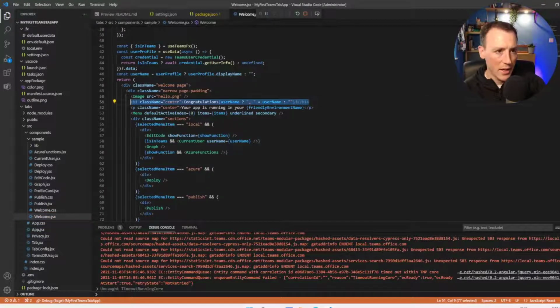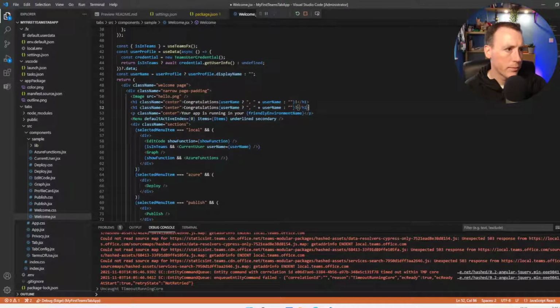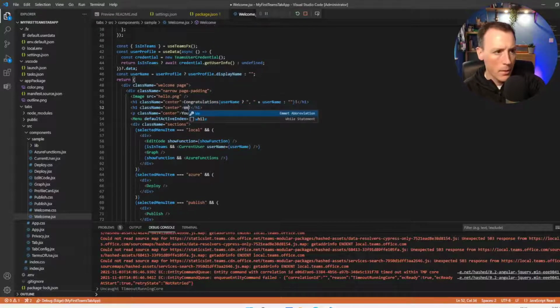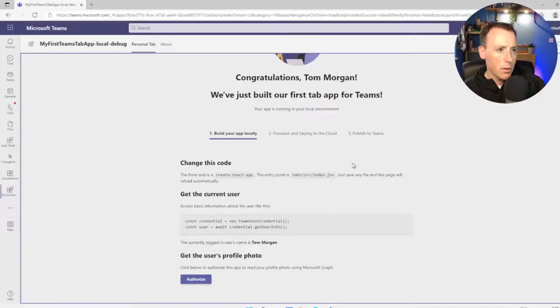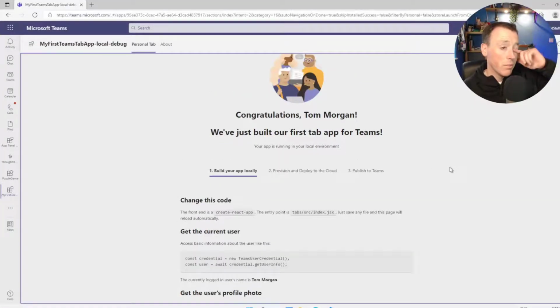Let's take this and let's add a new line. Let's keep it H1, keep it centered. And let's say, we've just built our first tab app for Teams. Exclamation mark. Right, so one exclamation mark. Let's save it. Now, as we saved it, it's automatically updated.